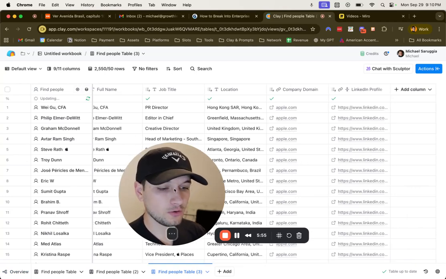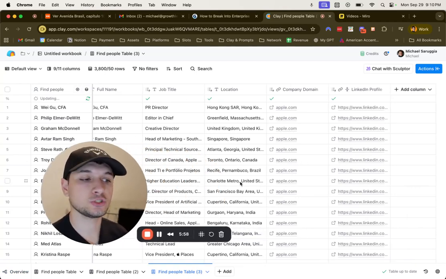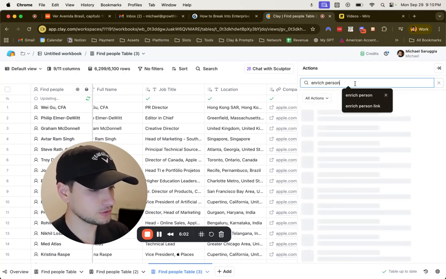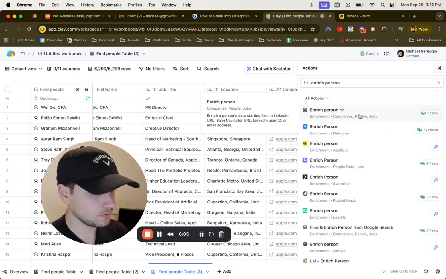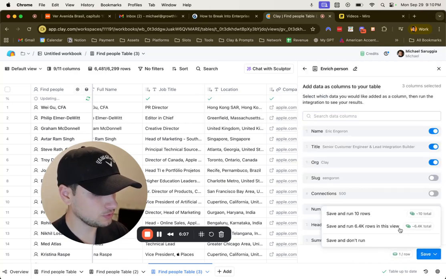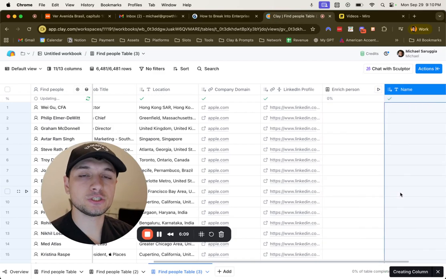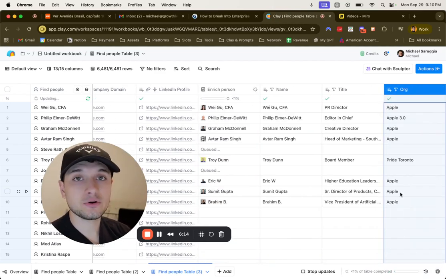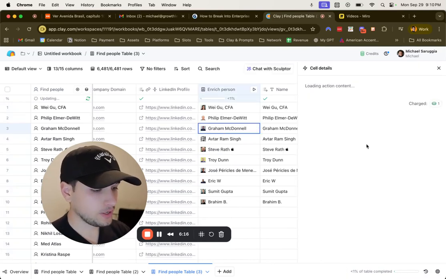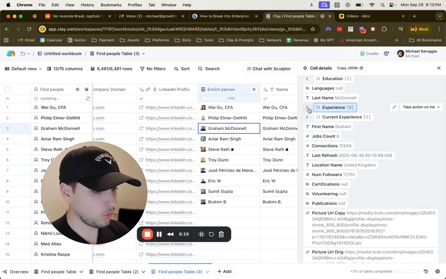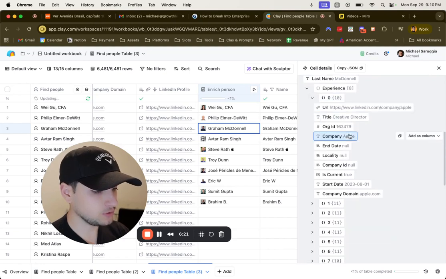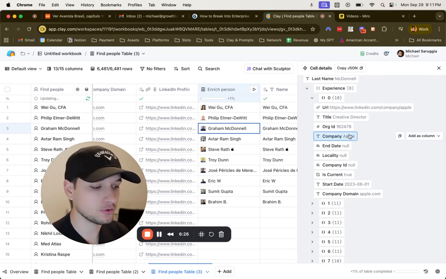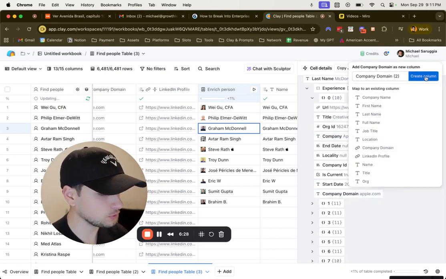Okay, great. Now, how can we actually get the ones that are changing job? Easy. Actions and reach person. Reach person. Continue, save, run 10 rows. And reach person is basically the official Clay LinkedIn enrichment. If we click on one of the results and we click on experiences, we can actually get all the past job and present job experiences. We want the last one, that's 0. Okay, company domain, apple.com.